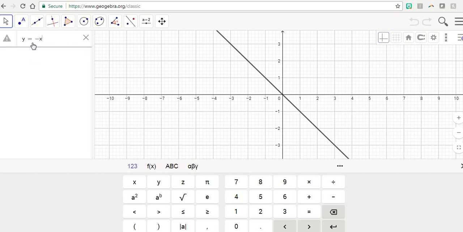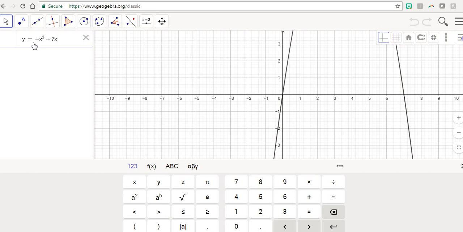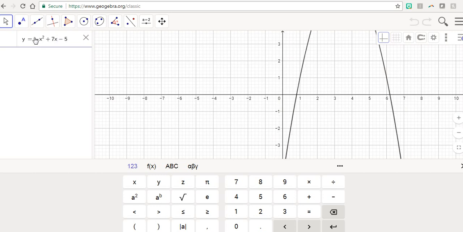Notice if I'm doing a quadratic equation, I can use the little caret key for the exponent, but I have to use the arrow key to bring it back down. Otherwise, it'll keep typing up in my exponent area. You can see that there. So use the arrow keys to come back down and then hit enter. It's already graphing for you.